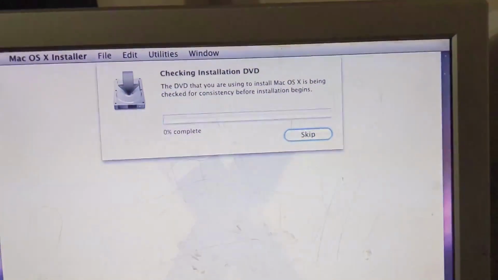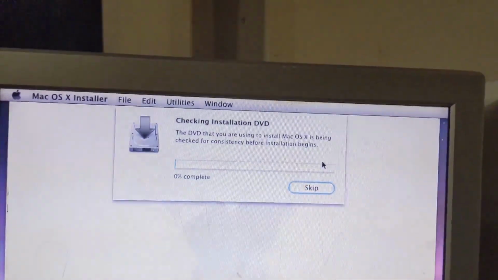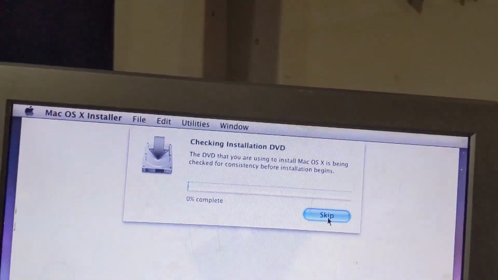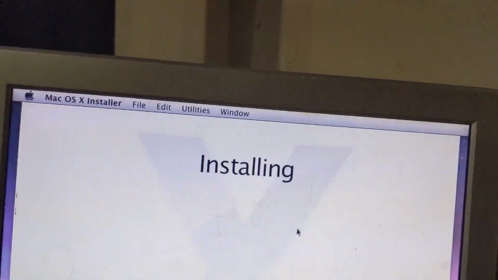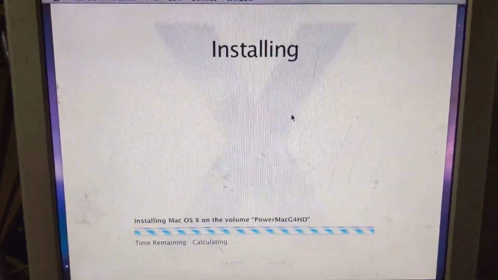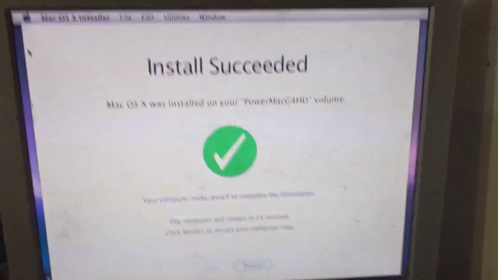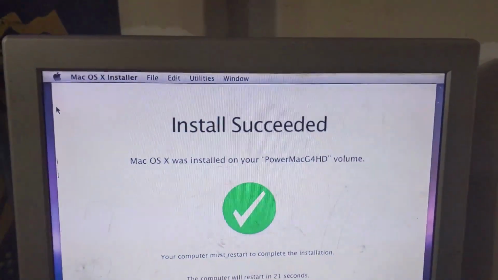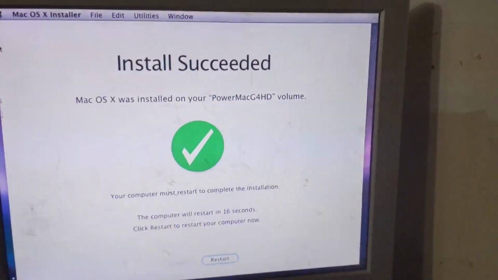It'll do this disk check thing if you're using a DVD like I am. I'm going to hit skip. And it should install. I'm going to come back later. It is now done installing, and now we can hit restart. Right, I actually have to click it.